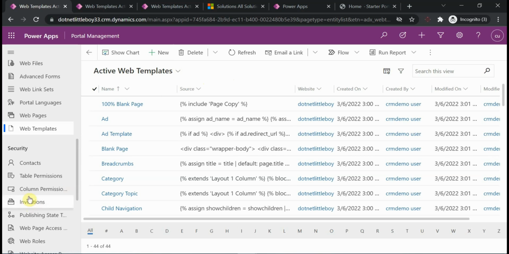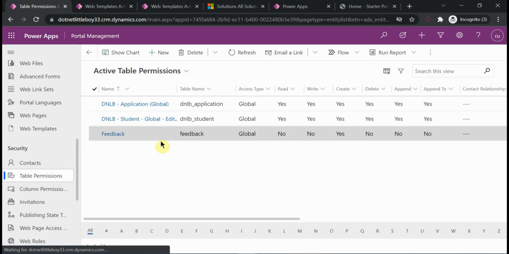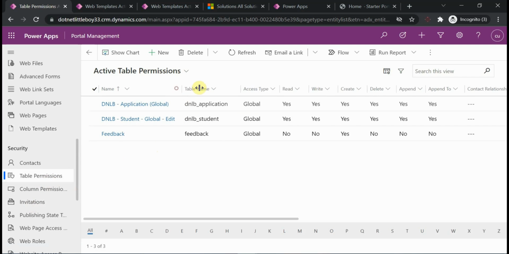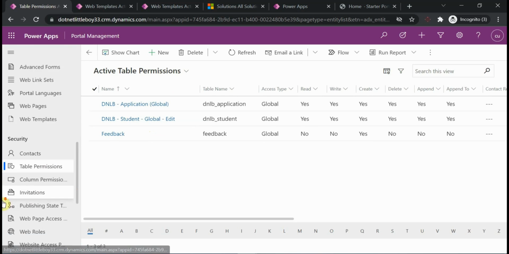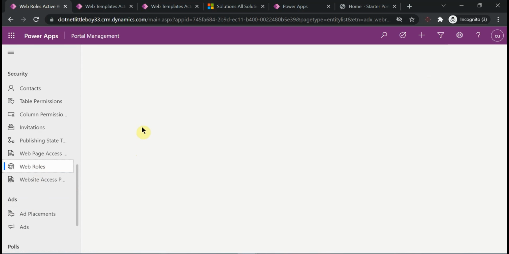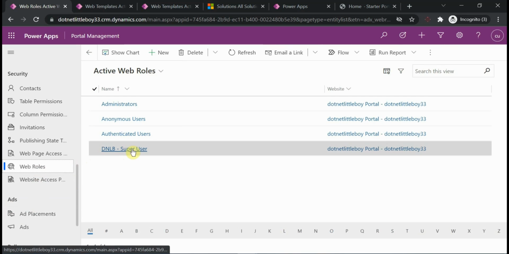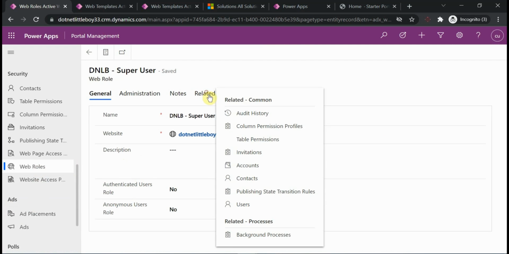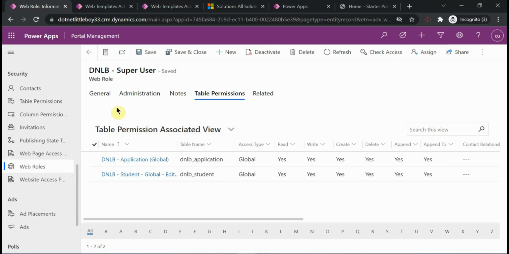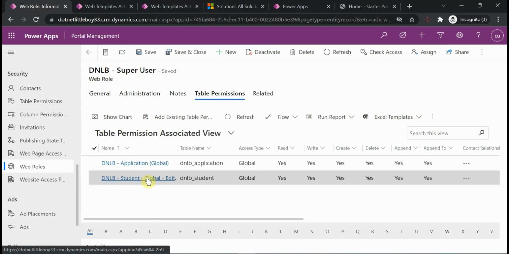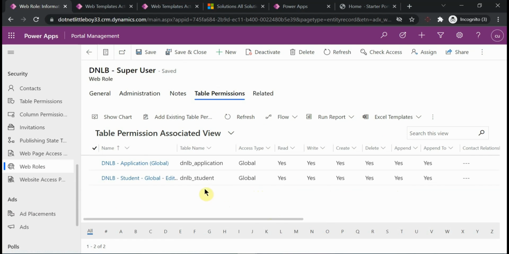For that, I have already created the table permission. This is the table permission I have already created, and I have associated that to my web role, this one, DNLB super user. I can show you that. You can see under super user I have the table permission of that one. It has global access with all the privileges, and that web role is associated to my contact, with which I will log into the portal and try to access the records or the forms on the portal.